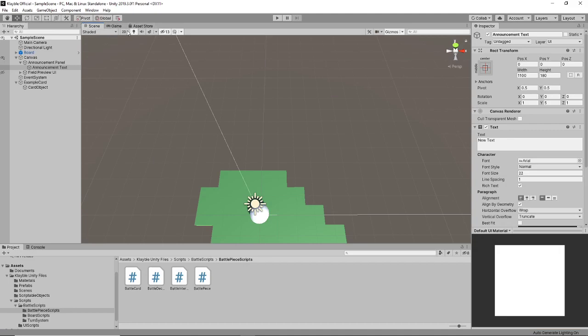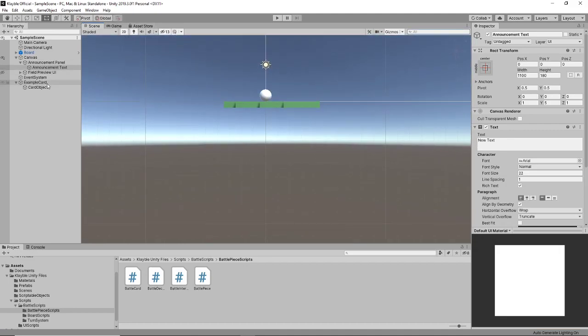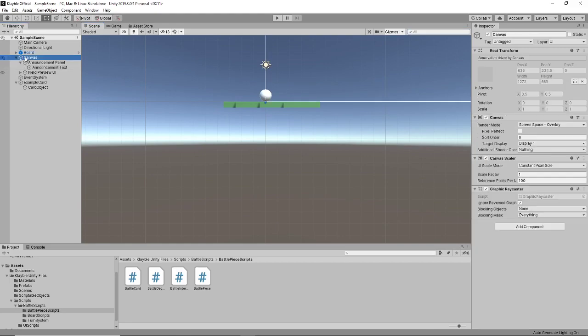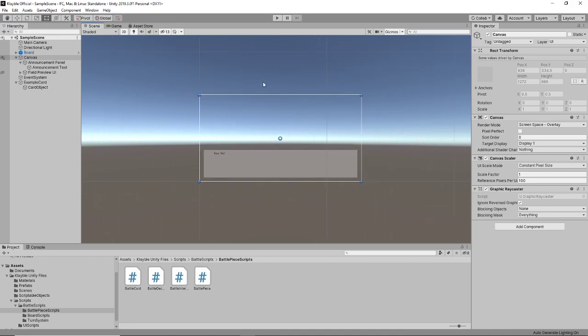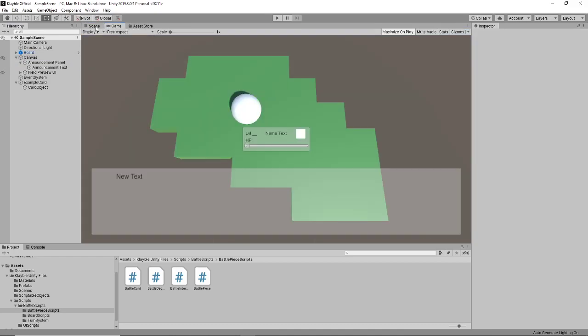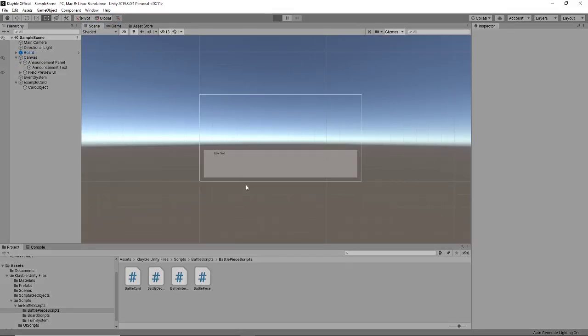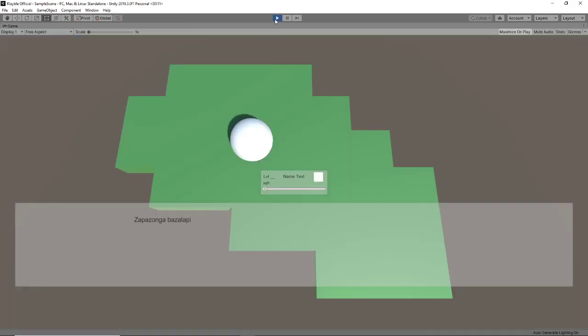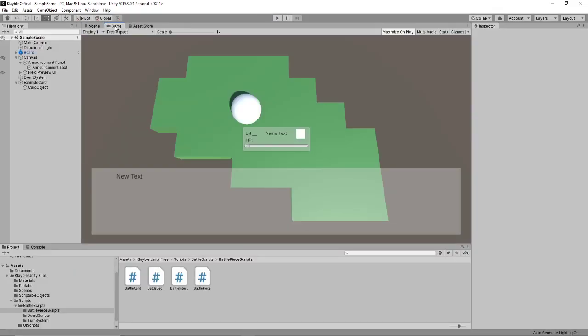Whoopsie. Oh, yes, I seem to have forgotten about my canvas. It shouldn't look like that. It should look like what I saw in the game window. But then it does look like that. No, that sucks.